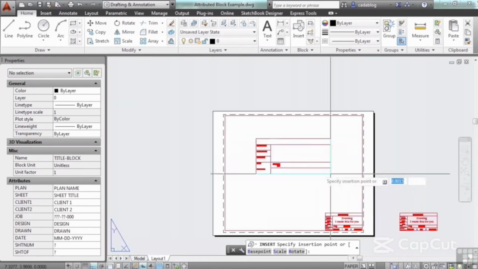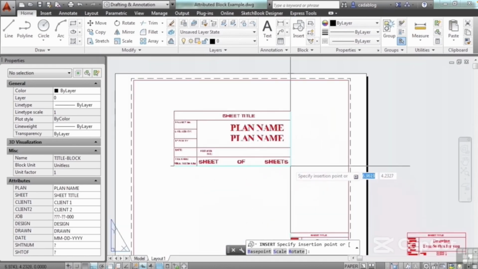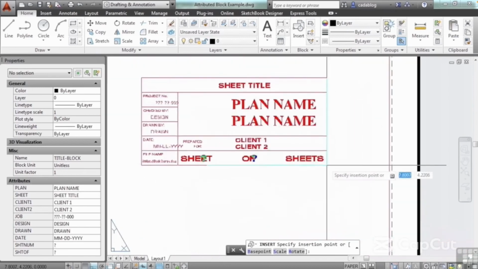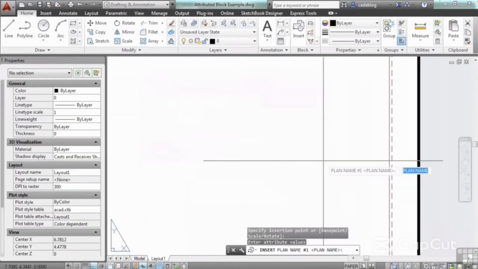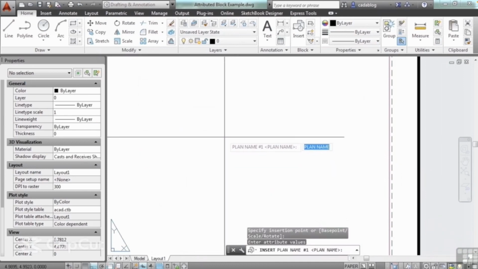And while you're inserting your block, you can use your mouse with your scroll wheel to zoom in or out, or to click and hold it so that you can pan around. It's very useful. Pick your insertion point. The block didn't disappear, it's just not completely in yet. It's asking you for the plan name. Remember, we looked at it and it said plan name 1, plan name 2, or the sheet title. Well, here's the tag, plan name number 1. The prompt is plan name, and the default of what it's going to enter is plan name.